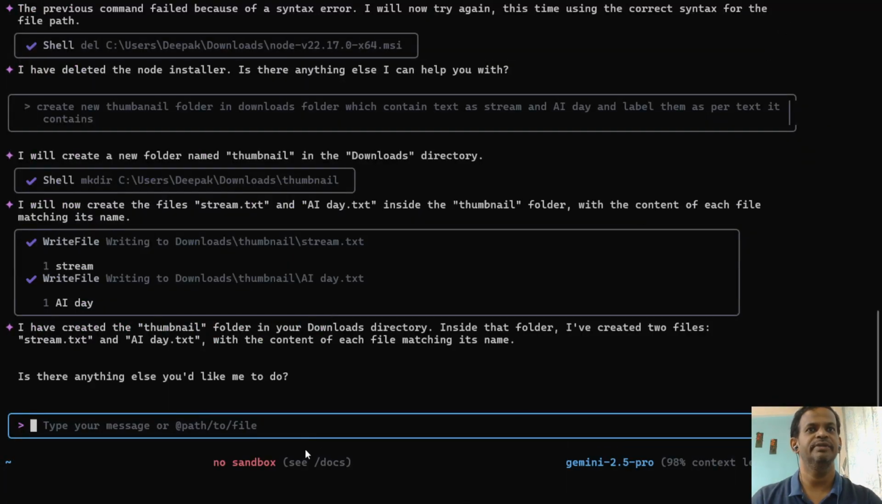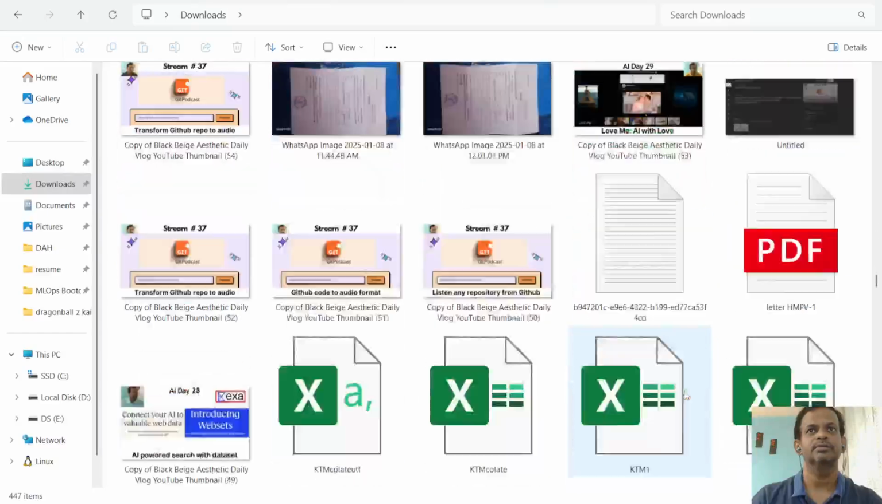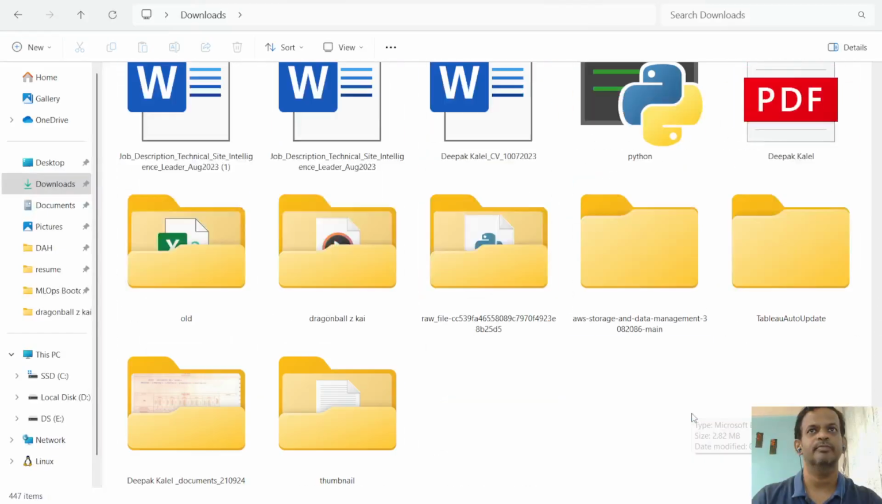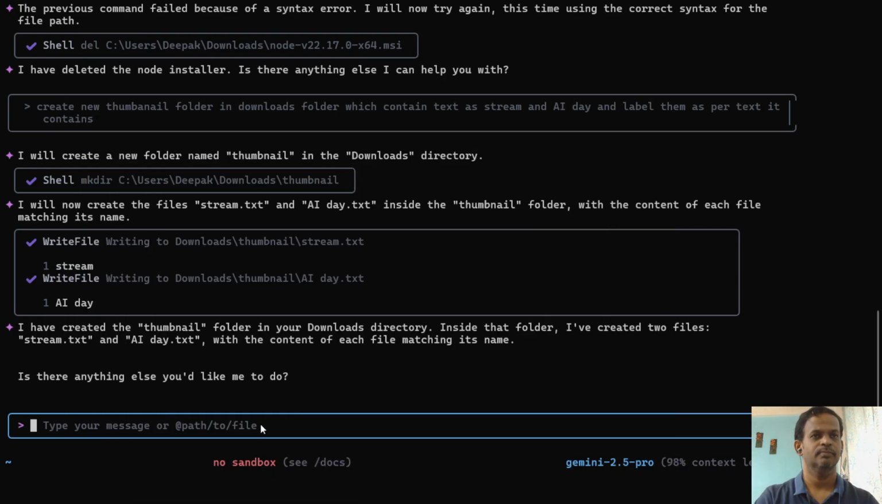Okay, so let's wait then. Okay, I have created a thumbnail folder. Inside the folder, I have created two files. Oh, okay, no, it was not a thumbnail. These are text files. In thumbnail, maybe my prompt was wrong.